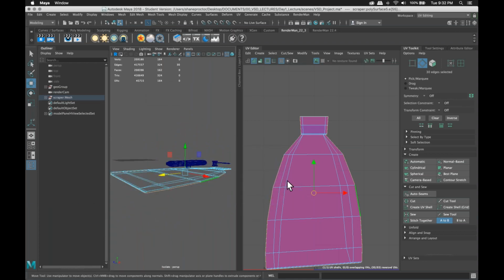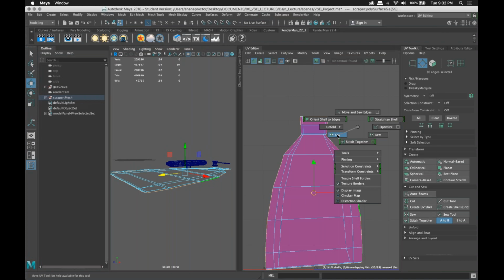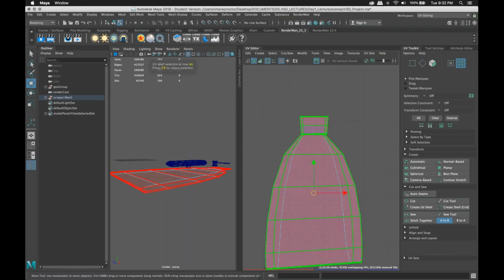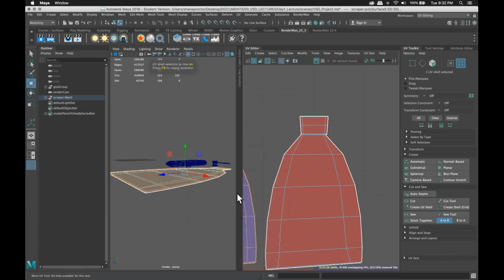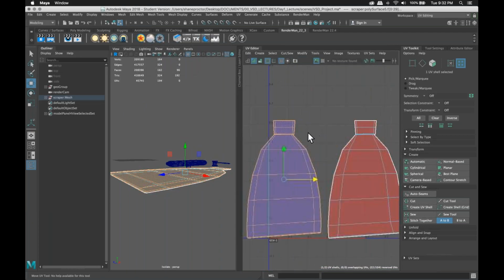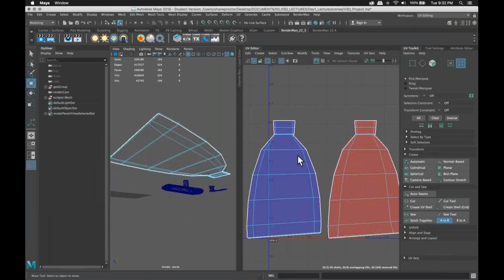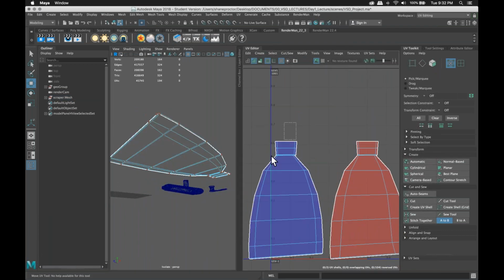I'm going to bring my cursor over here into the UV editor, hold shift, right click, go to cut. Now these shells should be separate. So if I switch to my shell mode, I can grab this blade and just move it over, right? One's red, that's the bottom one because it's flipped, and then the blue one is facing the correct way.